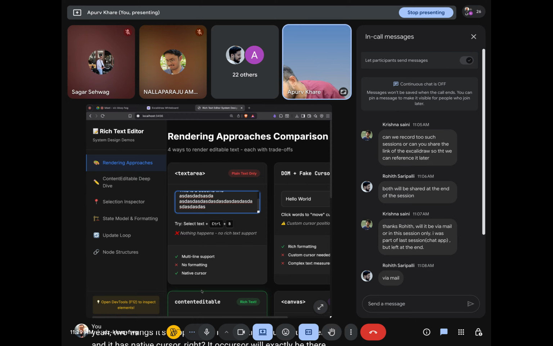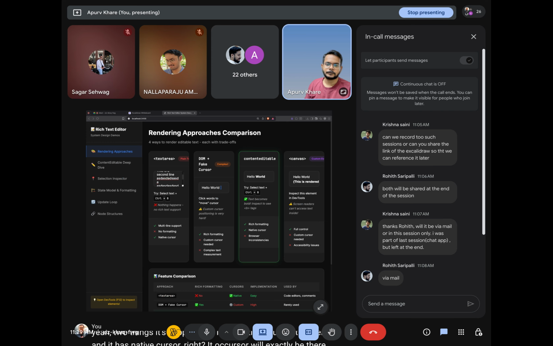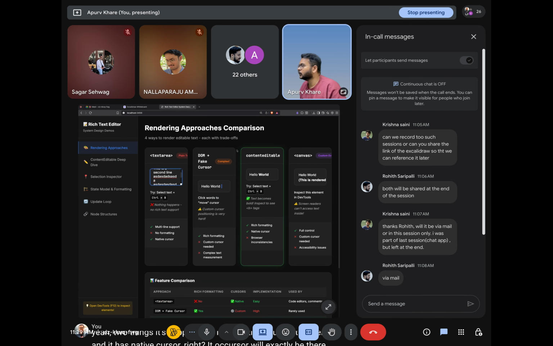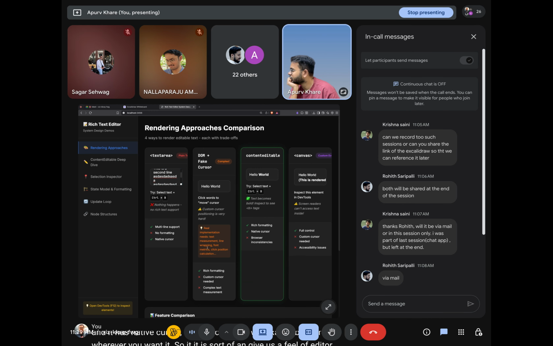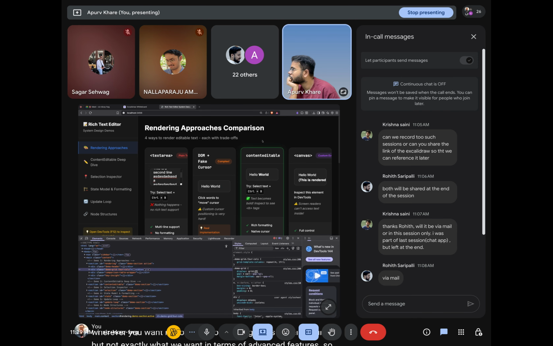Another option that I mentioned is DOM with fake cursor. So let's see how it actually works.